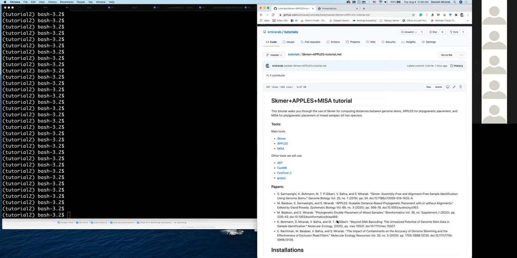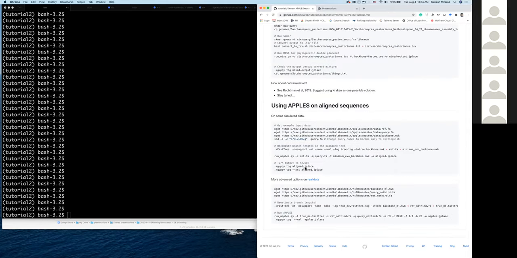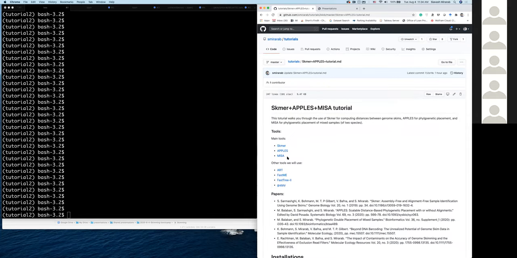So what we are going to try to accomplish during the tutorial. The tutorial is available here. You can go over it at your own pace later if you couldn't follow all the steps. The 3 tools that I talked about were Skmer, APPLES, and MISA. So Skmer, just to refresh your memory, takes as input two genomes or genome skims, and it computes the distance between them. APPLES adds a query to a backbone phylogeny using distances, whether alignment-based or alignment-free. And MISA adds a mixture sample of 2 genomes onto 2 places in the backbone phylogeny.